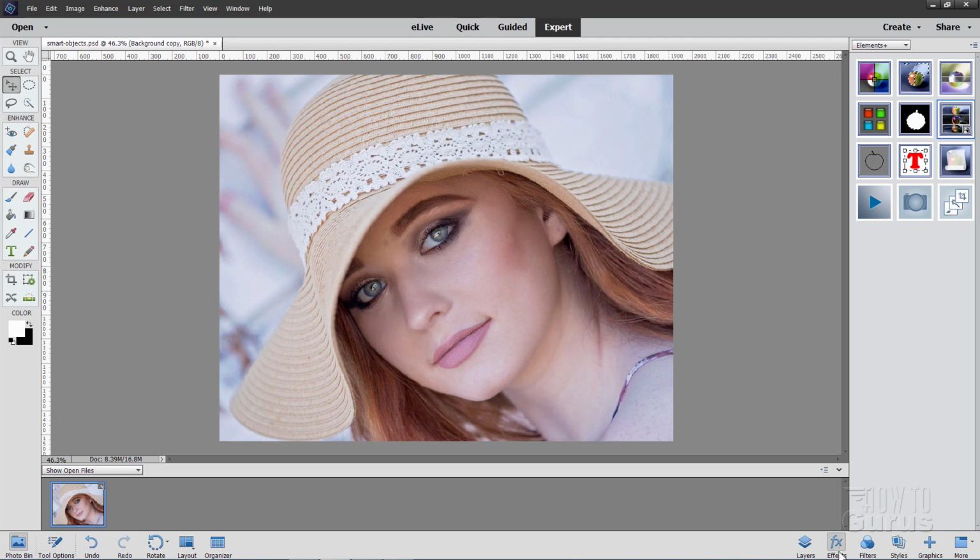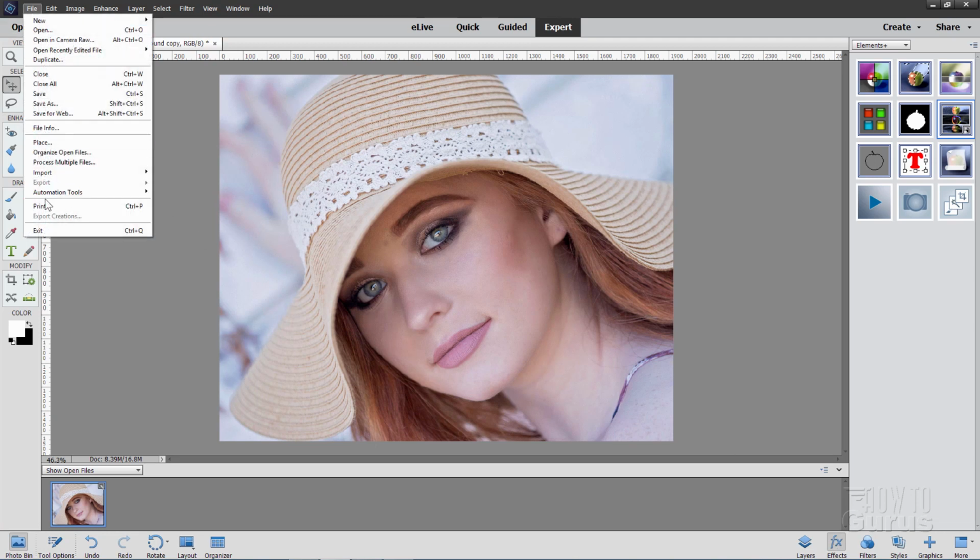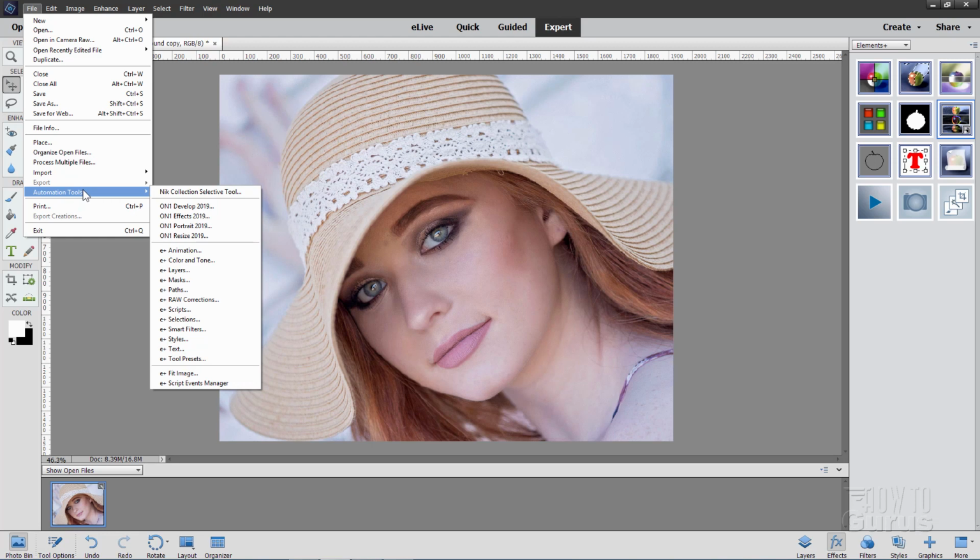So you'll either find it down here under the effects, or if you go over to the File menu and come down to Automation Tools, you'll find them all listed right down here. A little E plus there for Elements Plus. These are exactly the same thing as we have over here. It's just a text version as opposed to buttons.